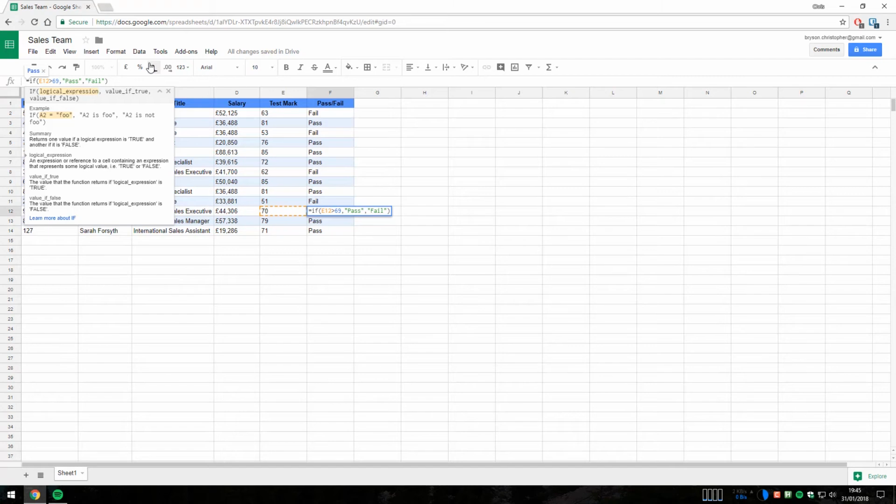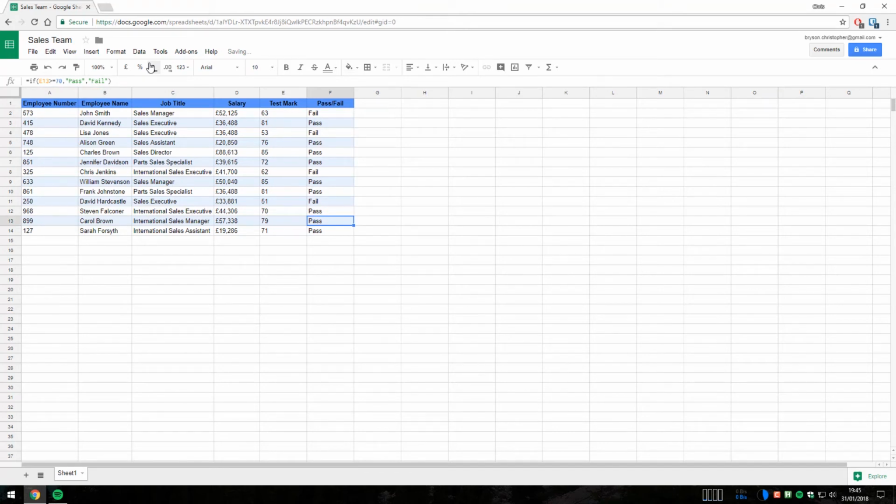So if the value in E12 is greater than 69, it would be a pass, and that's what we're looking for. But keep it easy, I'll just undo that change and put it back to greater than or equal to, so that formula is the same. So that's a very basic example of using an if statement within Google Sheets.